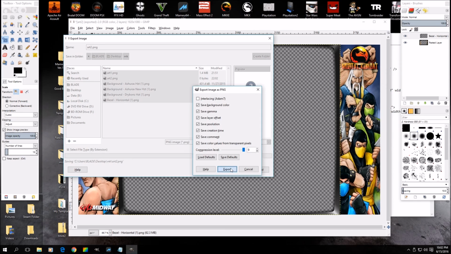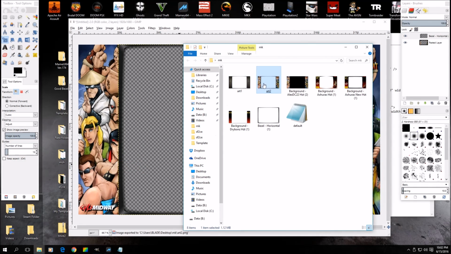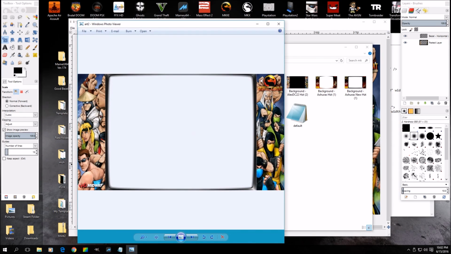Alright, file, export as, and just keep clicking this time. Replace. Okay, now let's take a look at it. I think that's good. There's some white, but that's just always going to be there. You remember? The little bit of white is part of the bezel itself, but it looks good now. I think I'm happy with that.